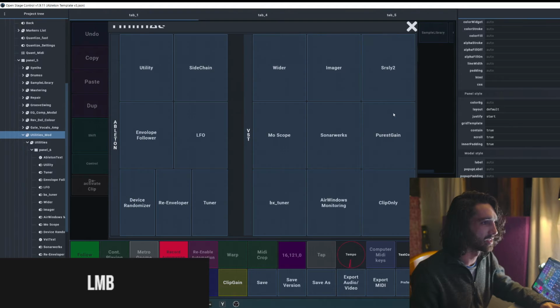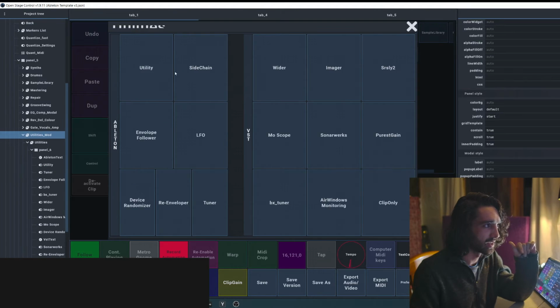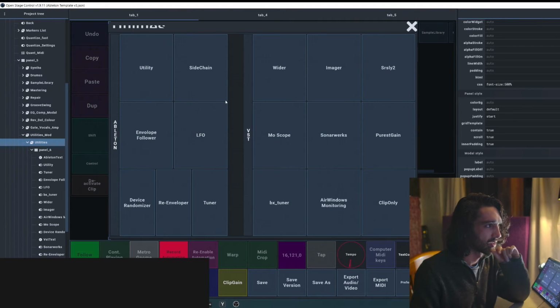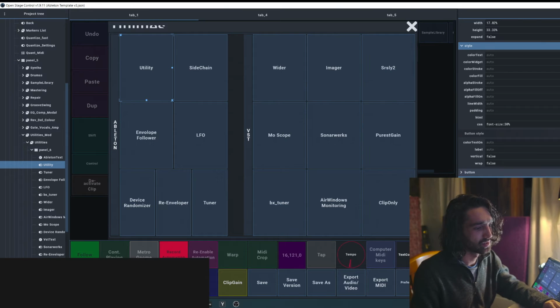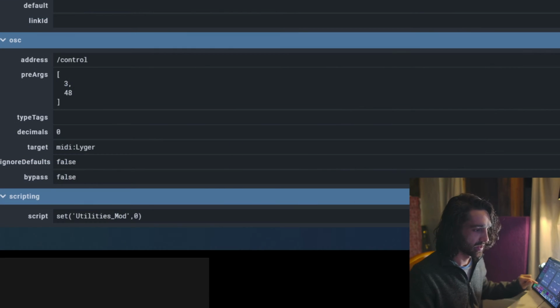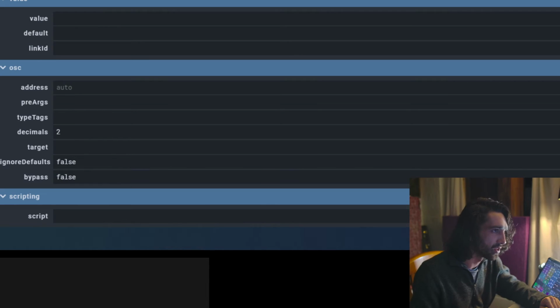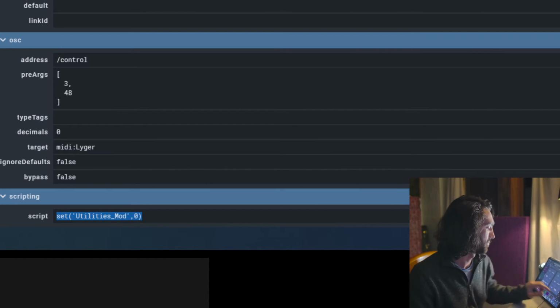Oh, maybe it's because of that thing I was saying in regards to parent, maybe the parent now is the panel. So set utilities mod to 0, which is the name of the modal that we have just created, the utilities mode. So that means we can set this for everything.